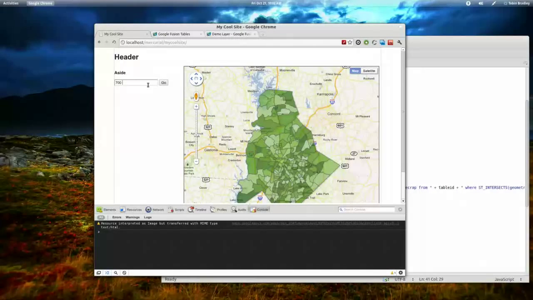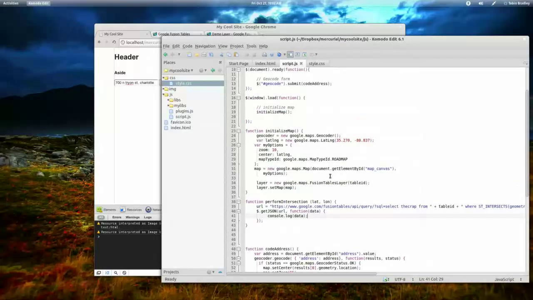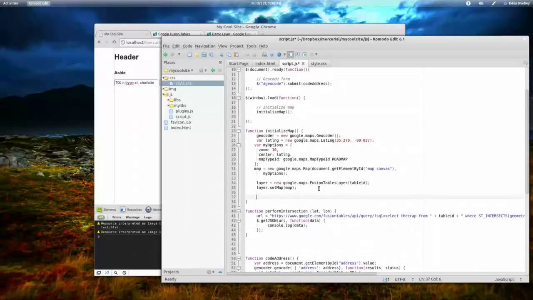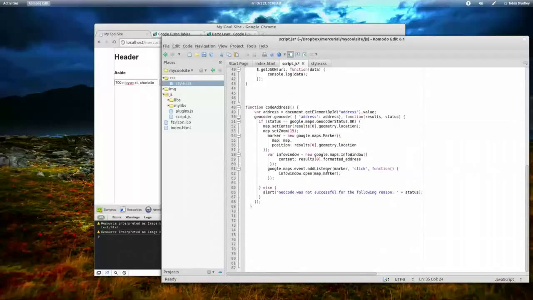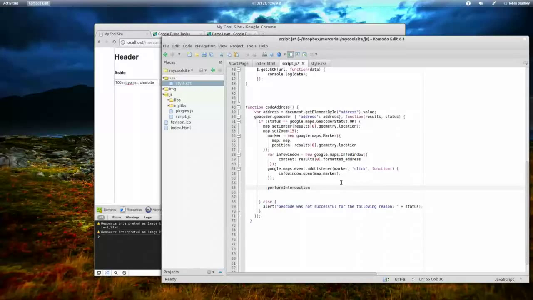Enter an address, 700 North Tryon Street, Charlotte. Oh, we're not calling this, are we? See, let's do, not an initialized map. It's actually going to be when it codes the address. That's where we're going to get our coordinates. We're going to go, let's see, we'll go perform intersection, and it needs a lat and a lon, and I believe that is results.